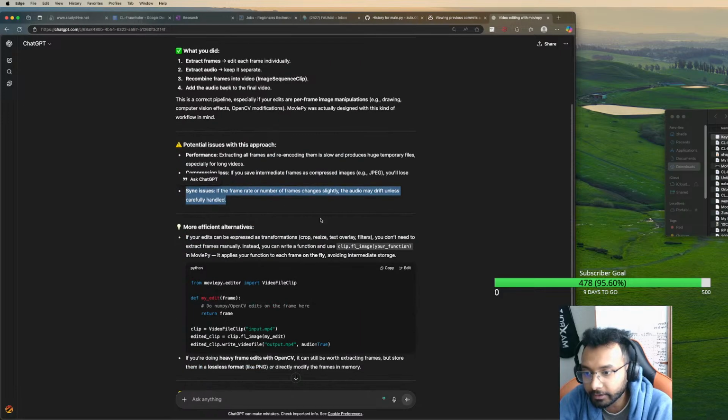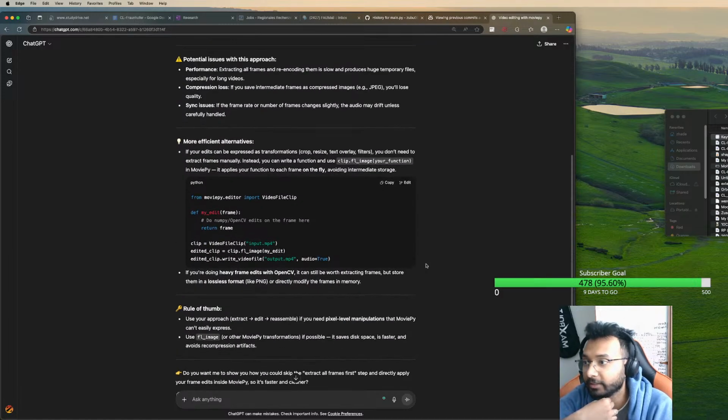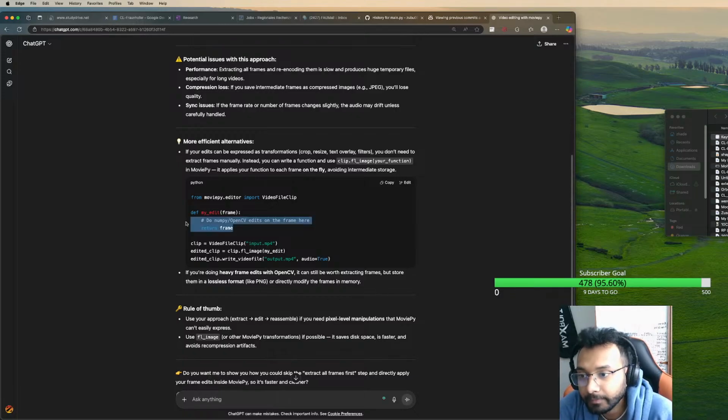More efficient alternatives. Many edits like transformations, crop size, and text overlays can be done without extracting frames manually. You can write a function and use clip.fl with your function, and it applies your function to each frame on the fly, avoiding intermediate storage. Interesting, I don't know that. New things to learn every day, eh? So this is the frame, and I return the frame.